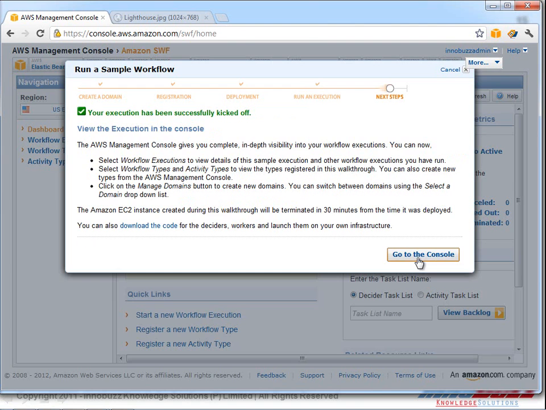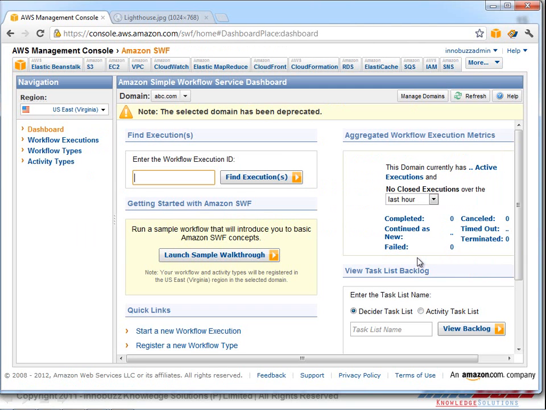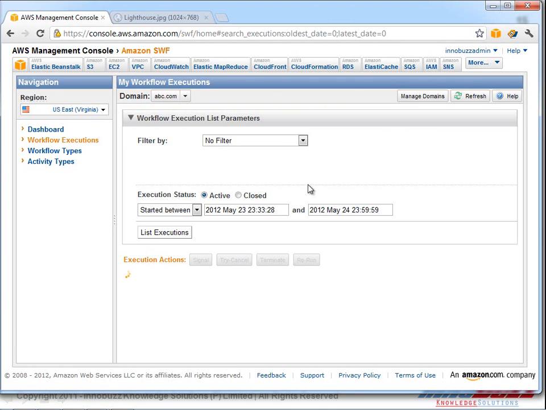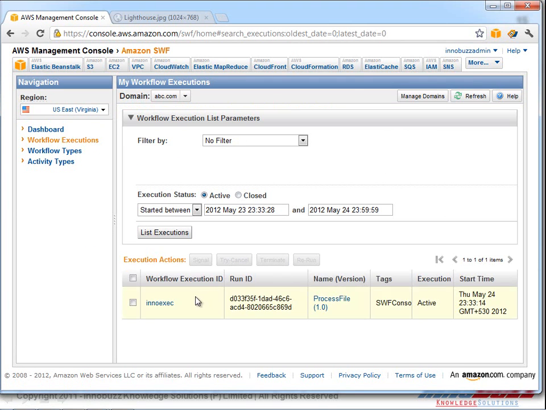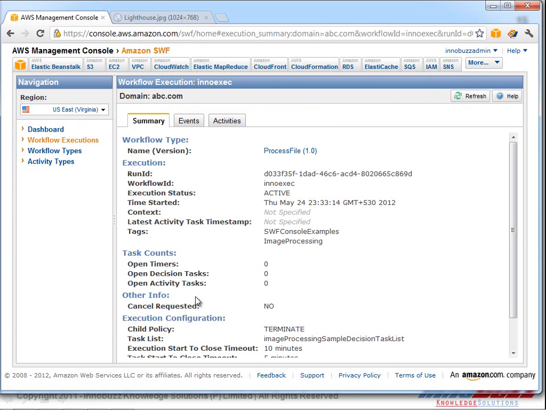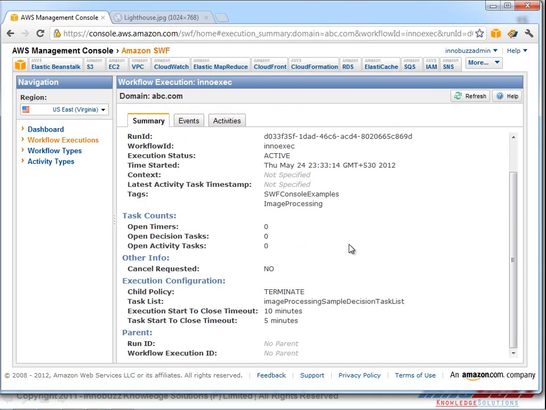And let's go to the console and see what is the status of our domain which I have added, abc.com, and let's see whether the job has been completed or not. Let's go to workflow executions and see what is active. The innoexecute is one of the active executions running under our AWS SWF console. When the process is completed, the child policy will be terminated.